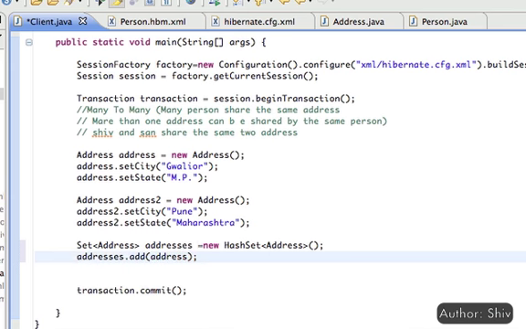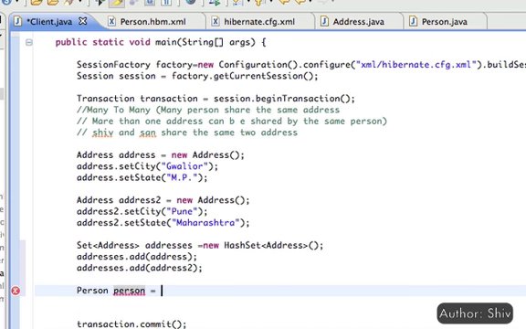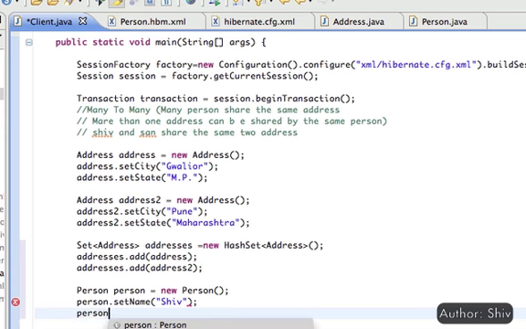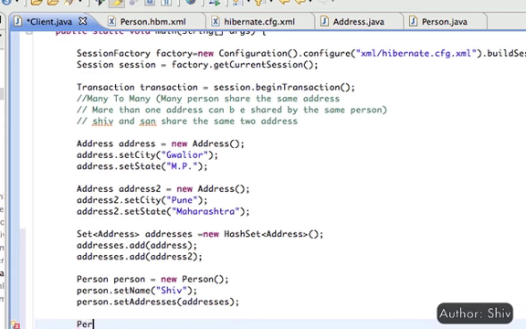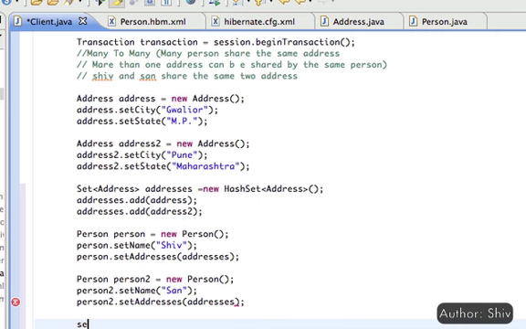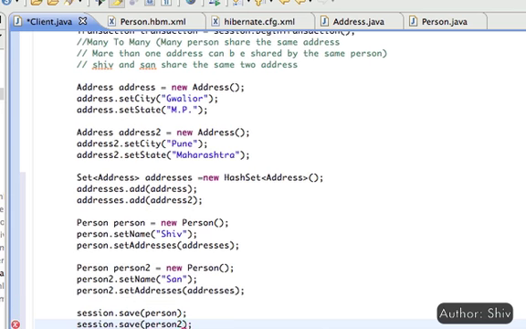Next, we are going to create two persons and associate the same set of both addresses to both the persons. First, I'm going to create a person instance with the name set to Sharp and associate the set of addresses to person Sharp. Also, I'm going to create one more instance of person class with the name set to Sen and associate the same set of addresses to it. At last, request the session object to process both the persons at the database end. All done at the coding side.